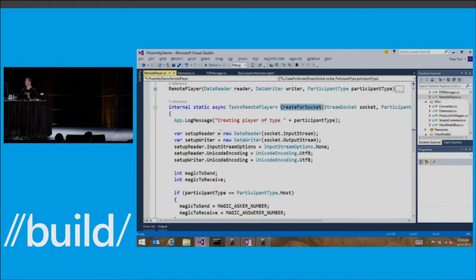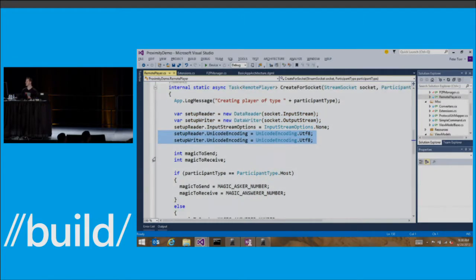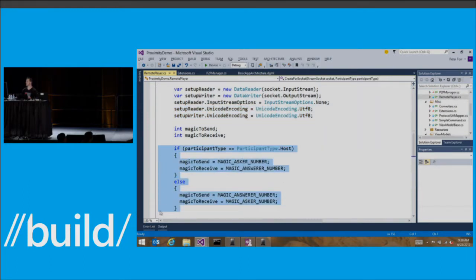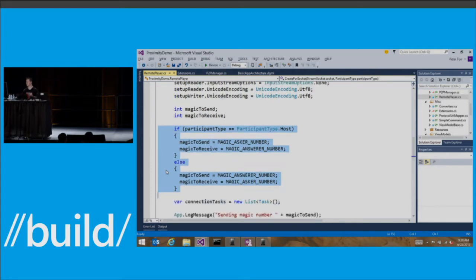So what this remote player does is essentially create a reader and a writer, just like we did with the basic web server, set some encoding on it, and then there are these two magic numbers, magic asker and magic answerer number. Depending on if it thinks it's the asker or the host or the client, it'll either send the asker and hope to receive the answerer, or send the answerer and hope to receive the asker. So it's a very, very simple protocol negotiation to say who's going first.